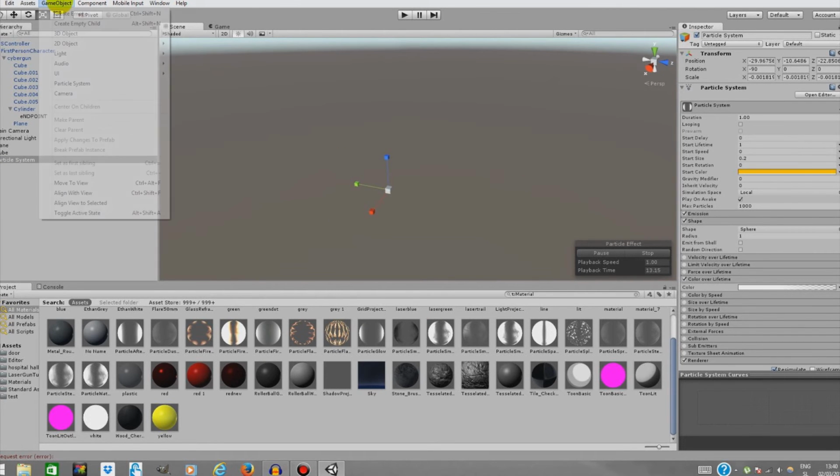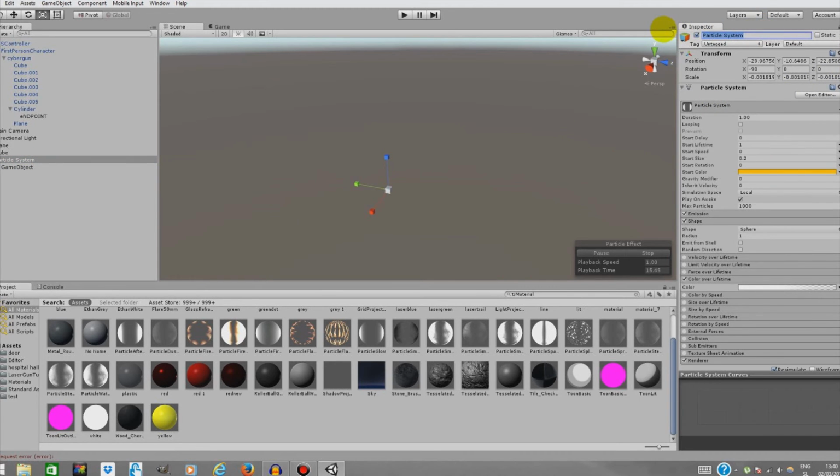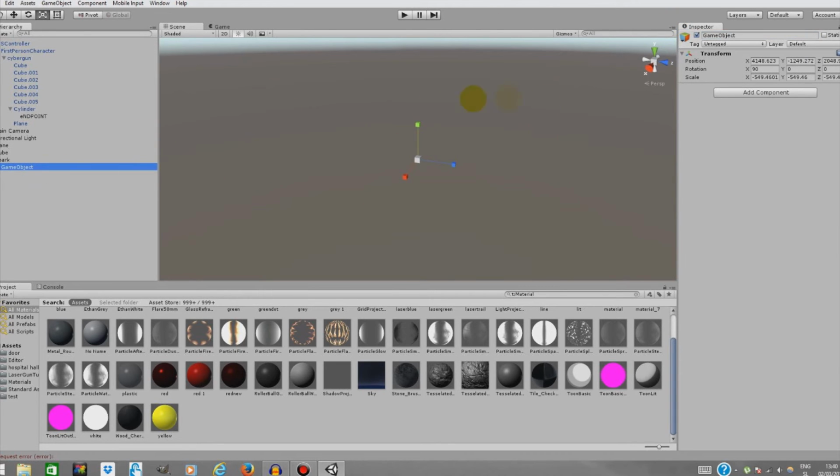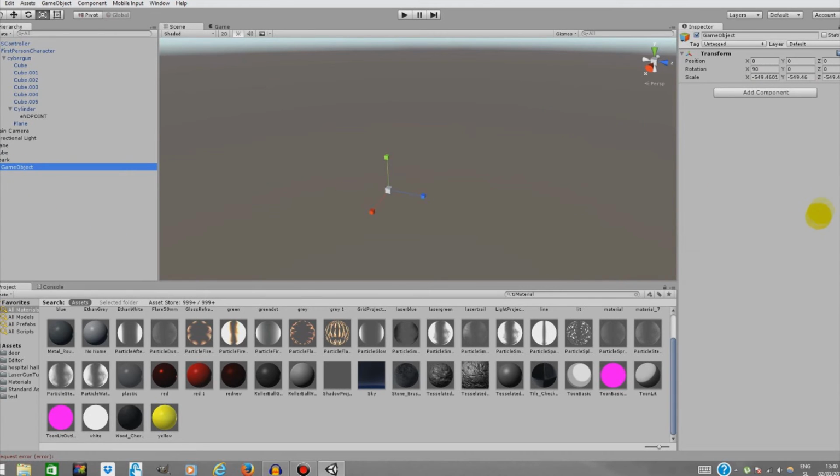What we're gonna do now is go to game object, create empty, and drag it to the particle system. We're gonna leave the game object name as it is, and rename the particle system spark. Okay, great. We're gonna go to the game object and reposition it, so 0 on all the axes, so it's in the middle of the action, in the middle of the spark. Now we're gonna add a line renderer. So go to add component, line renderer.